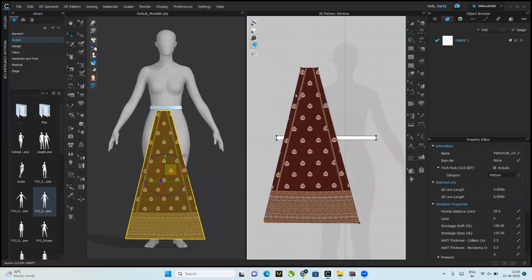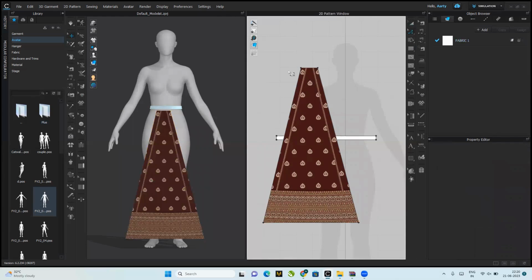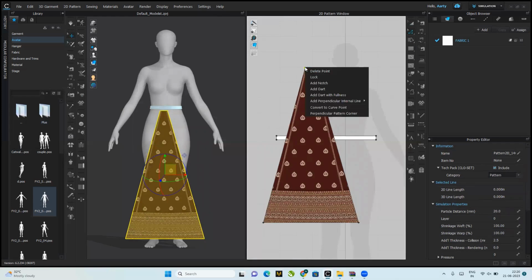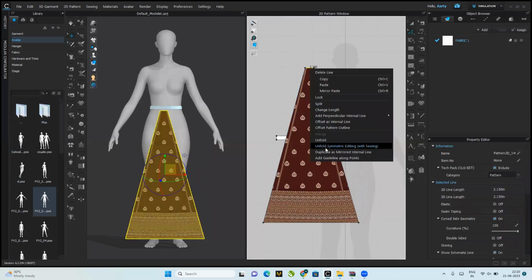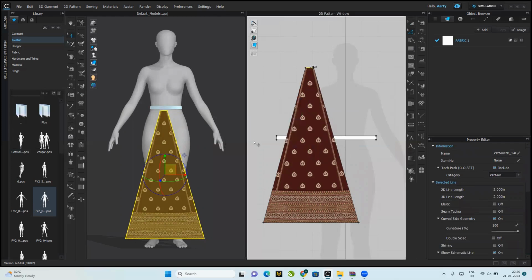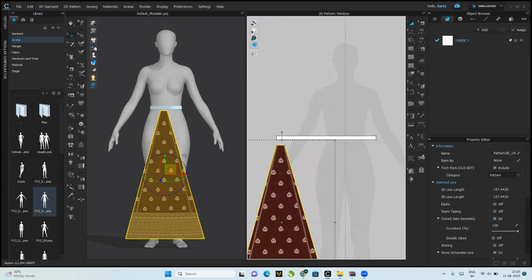Once you're done, you are going to sew it. I'm really going to make it narrow from here. That's how I like it to be. Right click, I want to change the length and I want it to be exactly 2 from both sides. Okay, done. So I have one of my gullies already ready with me, which is looking great.